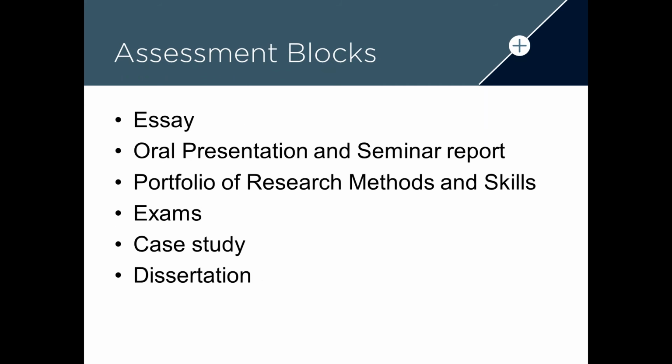On the next slide, as you can see, the different range of assessment blocks that we have. As you can see, there is an exam. The first assignment is an essay. It's usually something around health inequalities, because health inequalities tend to be a foundation to how public health and health promotion are practiced. So it's a short essay, 1,500 words. In the second term, you have the opportunity to do an oral presentation in the seminar report. Again, this is really important for transferable skills.